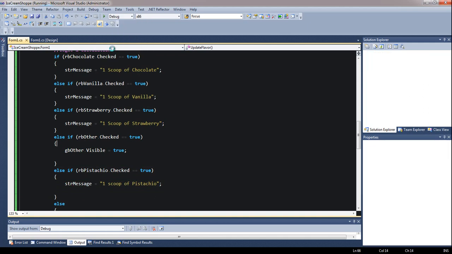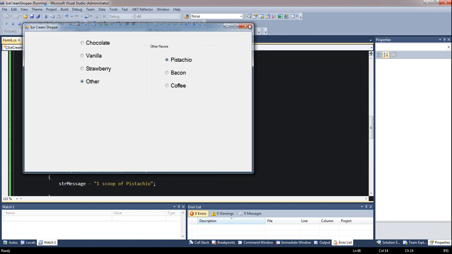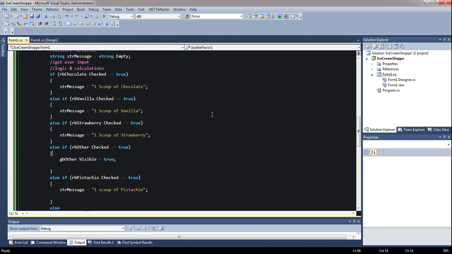So let's run it again. Vanilla, strawberry, great, other, okay. And now pistachio. And let's look at this. Okay, this is selected, and now this is selected also. Let's work this through our if statement flow and find out what's going on.